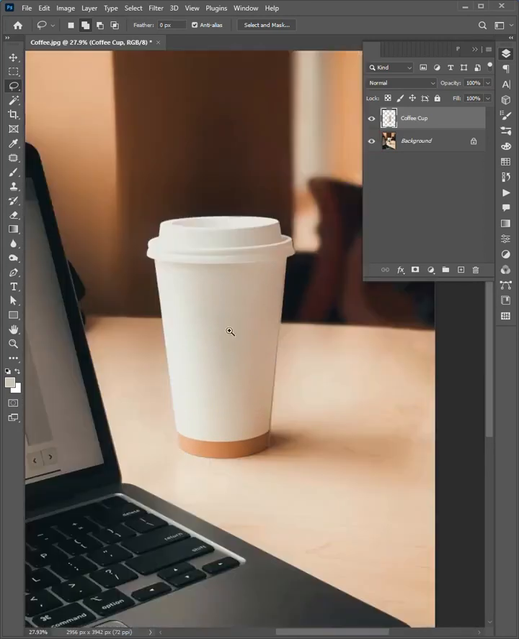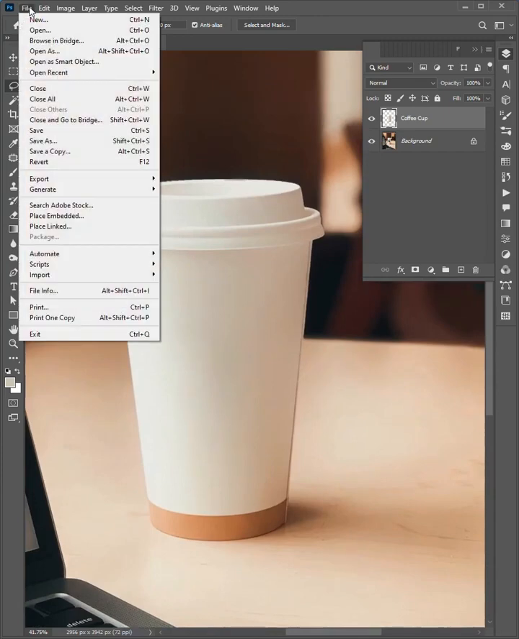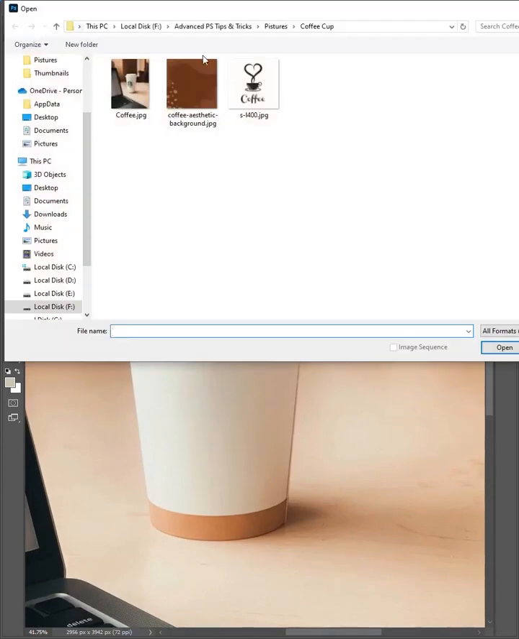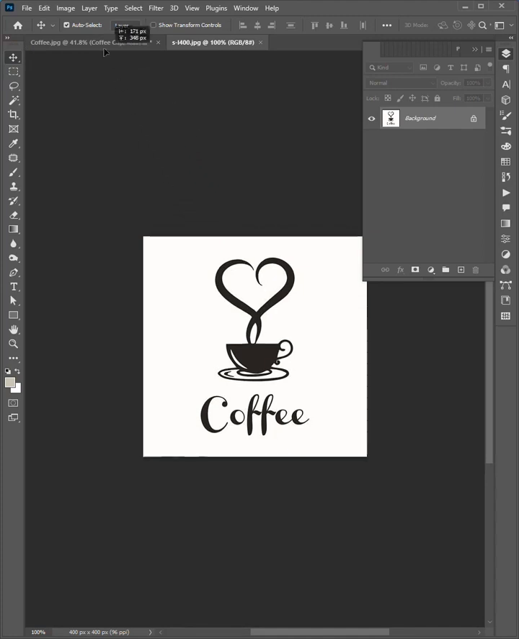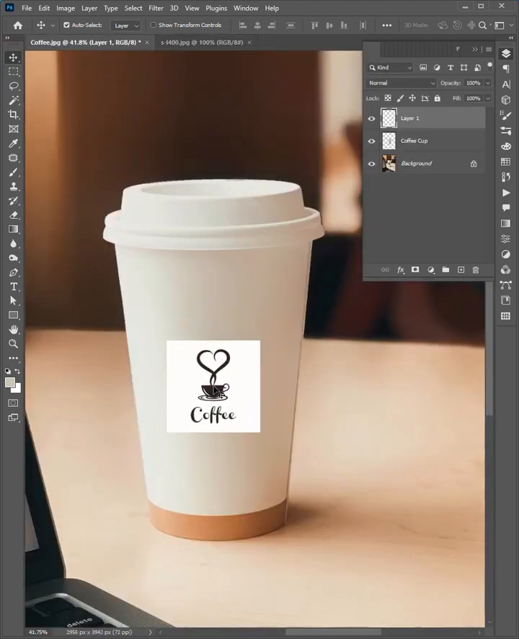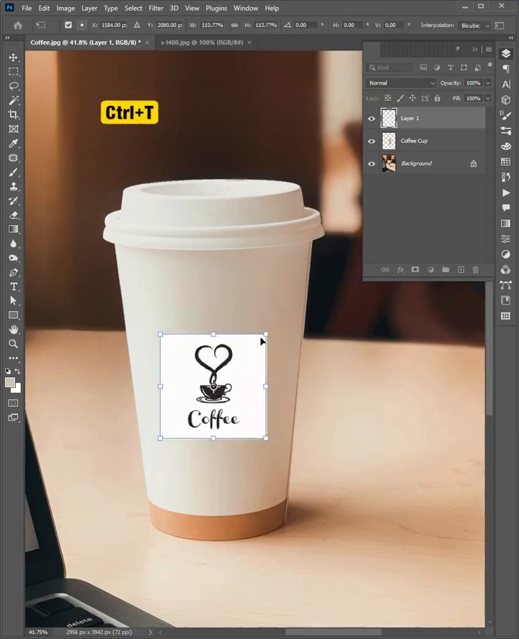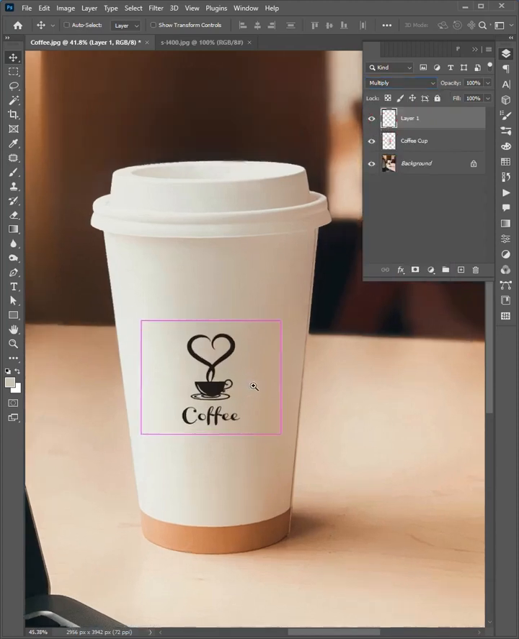Enable this layer. Go to File, Open, and choose your second logo. Select the Move tool, then click and drag to the first image. Press Ctrl T to transform and scale. Change the mode to Multiply. It looks good.